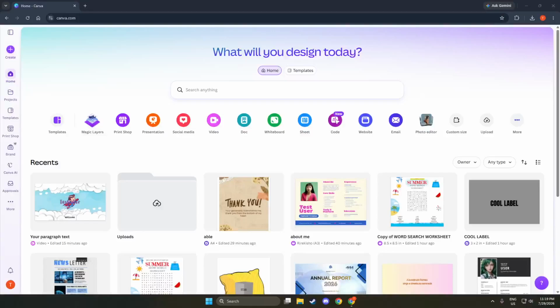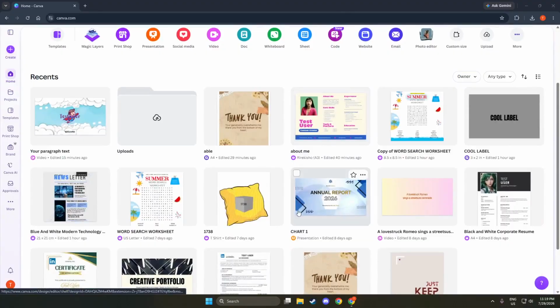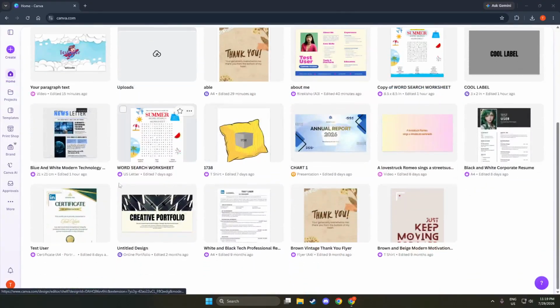In today's video, I'm going to teach you how to fix alignment in Canva. By the end, your text and graphics will line up cleanly so your design looks much more professional.